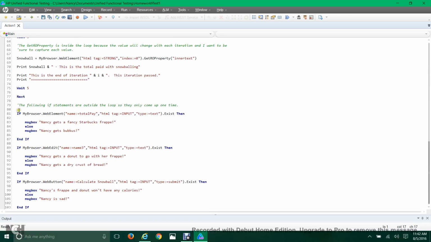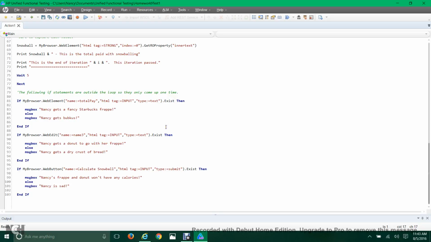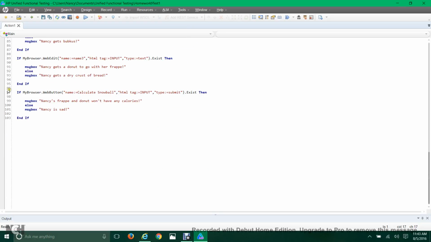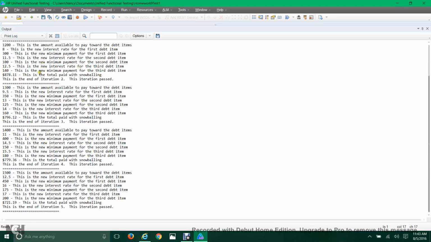Make sure you get down here with your if, make sure you have declared that variable, my browser. Exists, make sure you spell it correctly. Use your correct syntax: if, then, else, and end if. And then you can do message box or you can do print, doesn't matter. That is it. I think that's pretty much the gist of it.